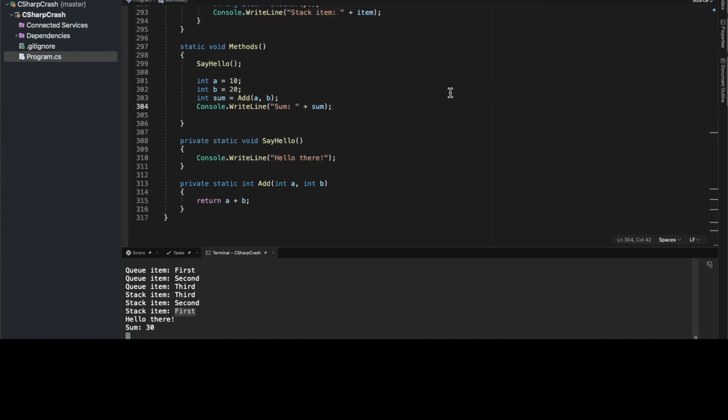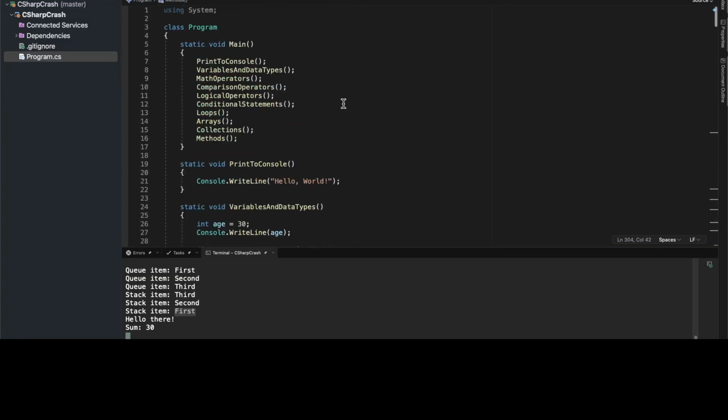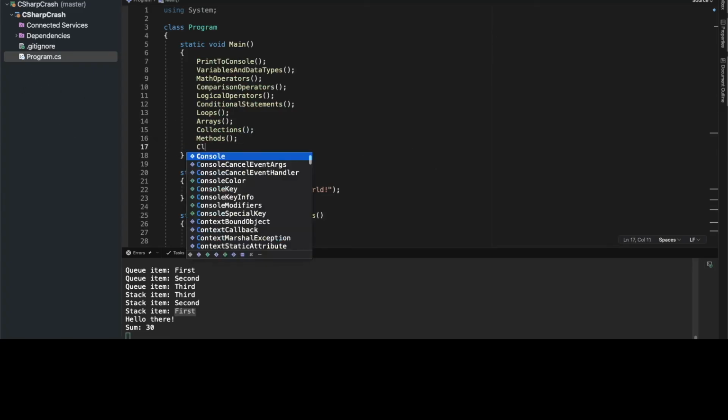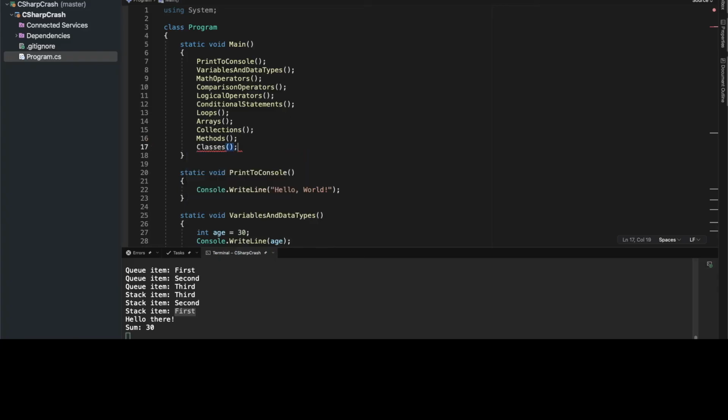Let's see. I think that would be it for that. Generally, that's how it works. You've been working with methods all the way up to now, so let's move on to the next thing. Generally, what we want to cover next are classes, because this goes hand in hand. So let me go all the way back up to the top again, and under methods, we're going to define a new method called classes.